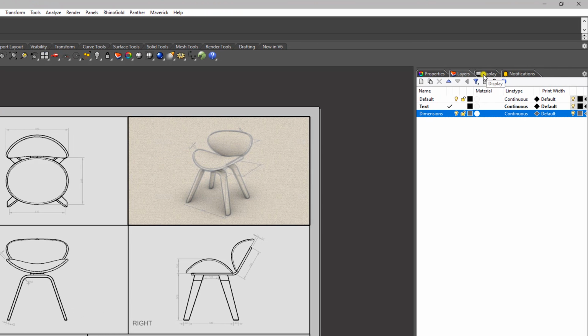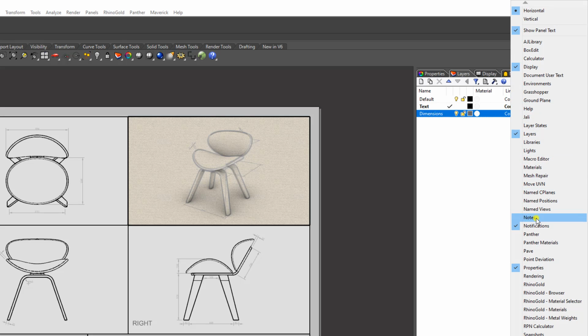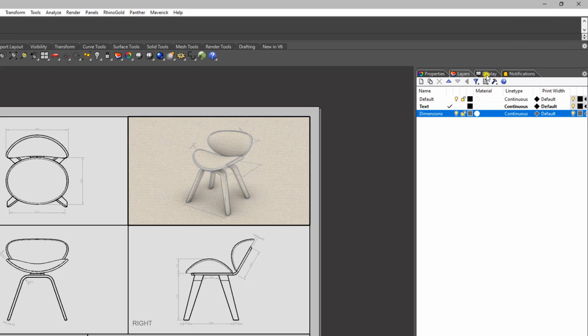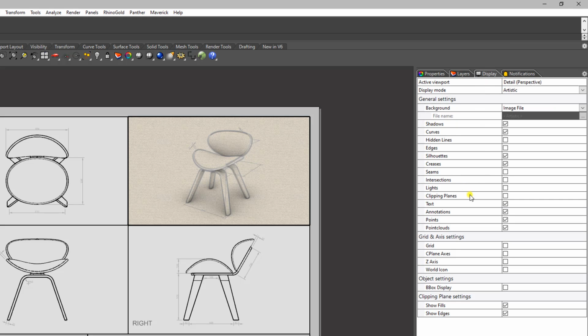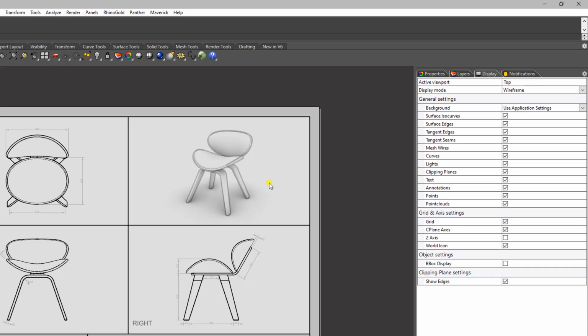So if I come to my display tab, okay, if your display tab is not listed in your side tabs here, you can click the little cogwheel under options, and you can come down to display, make sure there's a check mark in that, and that tab will appear. So come to the display tab, come to annotations and just switch that off. That will disable the dimensions from displaying in that viewport. Okay, just double click on the viewport to deactivate it.